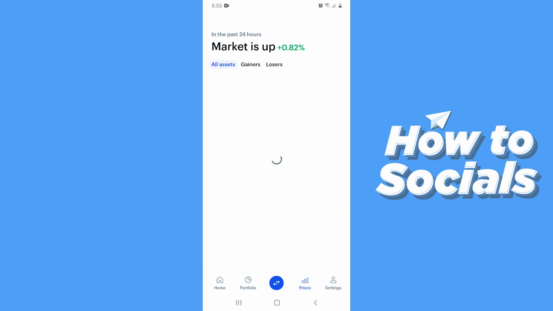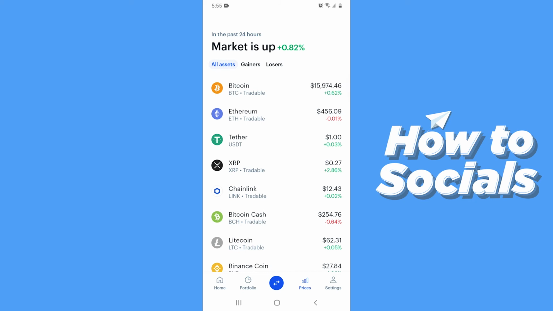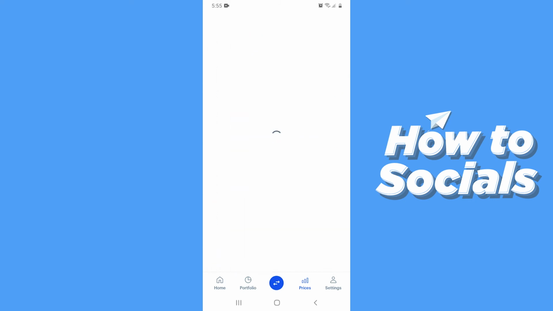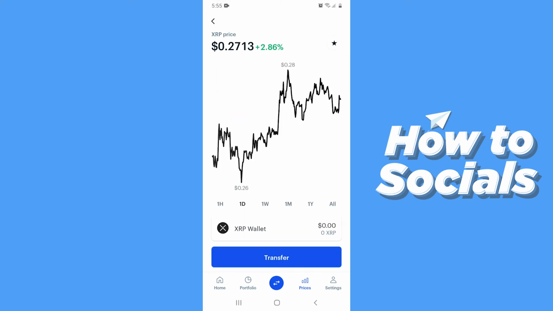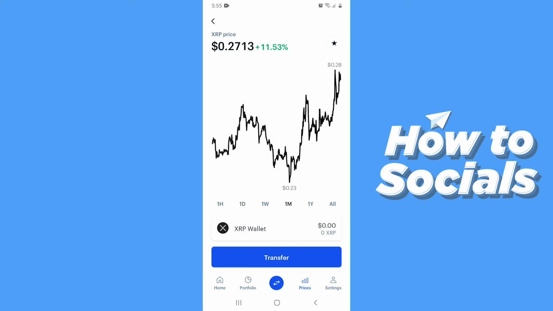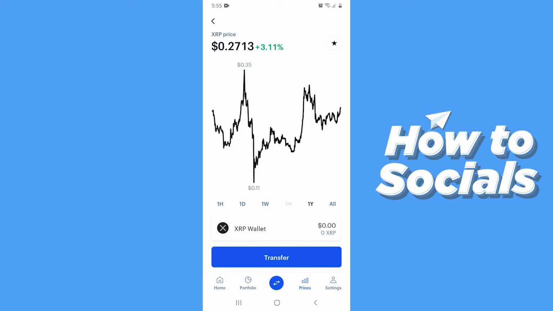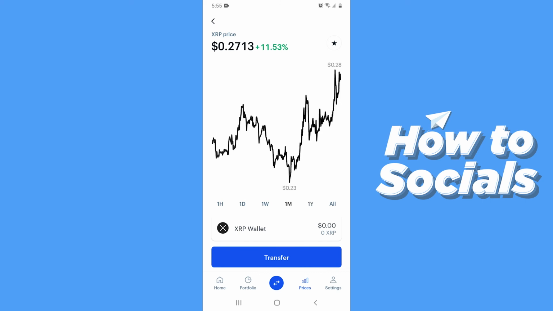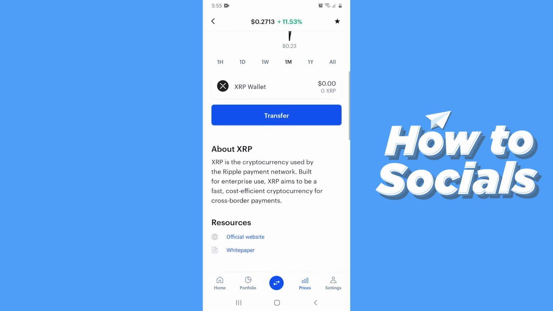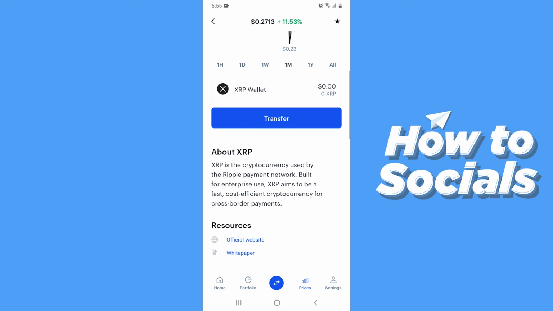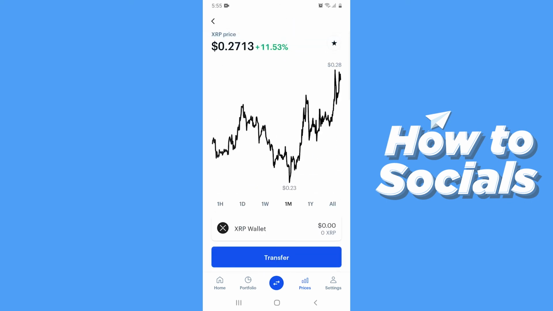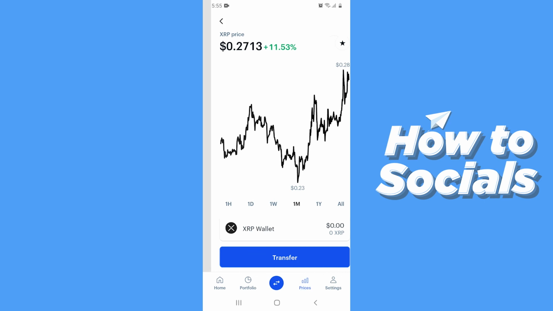Now let's go back and let's look into another cryptocurrency. Let's select XRP. This is one of the most promising cryptocurrencies of this era. Just like before, you will see the graph of many time frames. And if you scroll down, you'll see information about XRP coin. And if you want to trade, then tap on transfer.